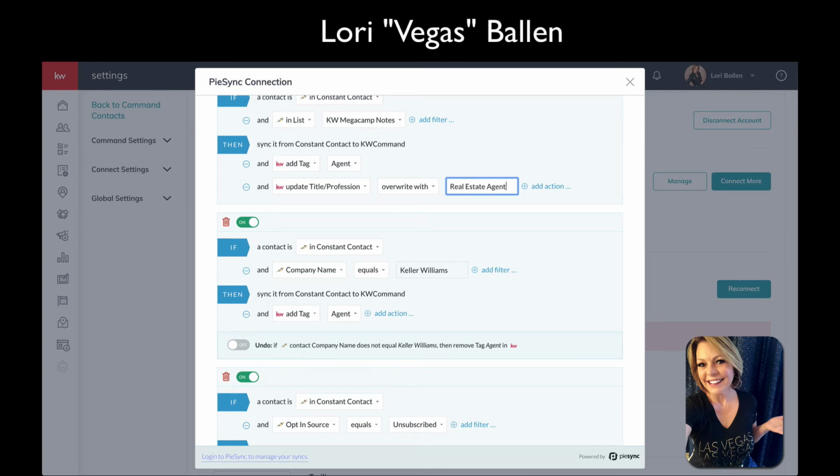Now, here's something I don't like about PieSync, right? And this might be an element of the integration between PieSync and KW Command specifically, or Constant Contact specifically. Update title profession, override with real estate agent. That's what I was looking for. Okay, yay. Update title profession when empty, set to real estate agent. Okay, that was not working with my other tutorial this morning, so it must have been that field specifically.